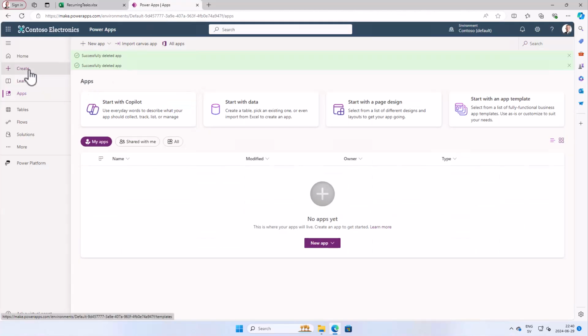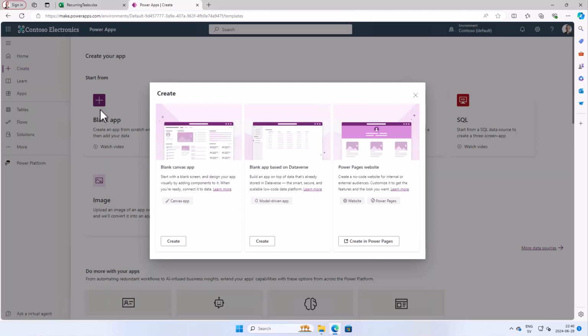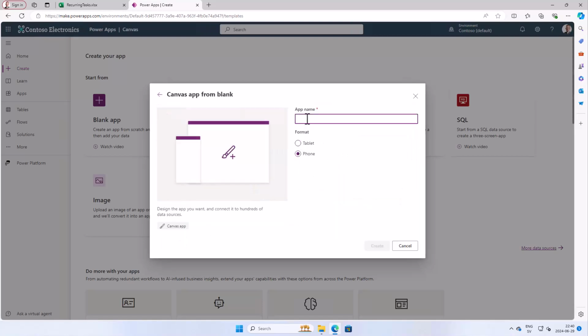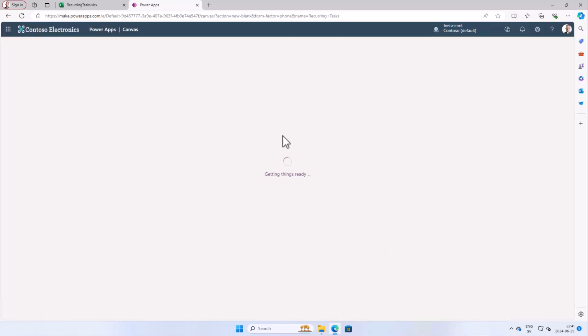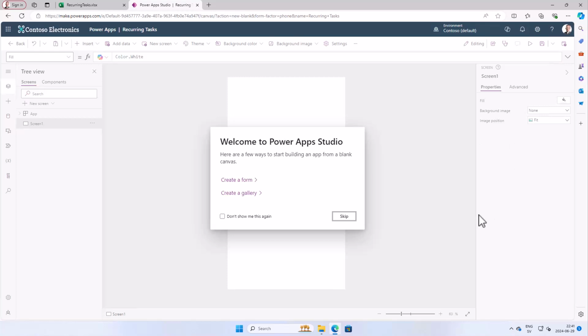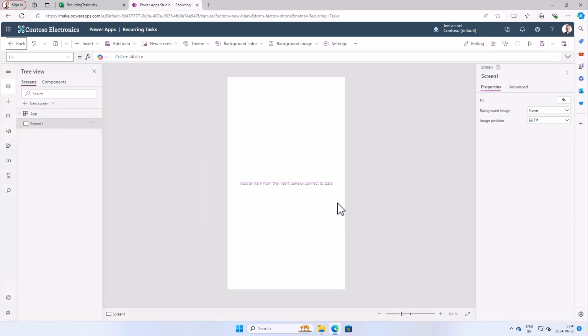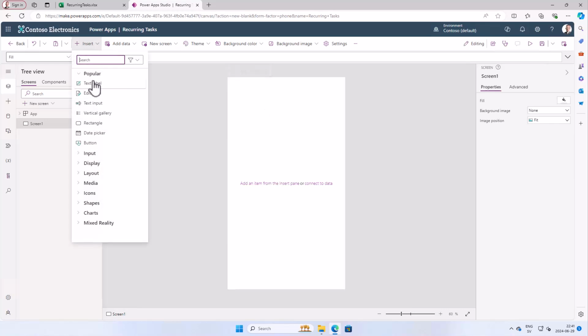So we're just going to create a new app here. So create blank Canvas app. And that's going to be a phone app, recurring tasks, create, and then we get a nice phone-based UI. So I'm just going to insert a little heading, a gallery, and then we're going to see some functionality for filtering and for saving, and that's it. It should be rather straightforward if everything goes according to plan.